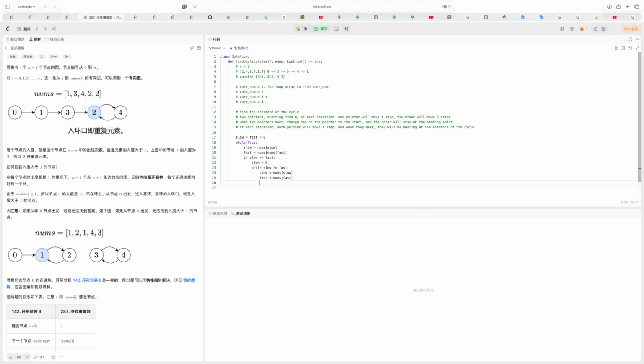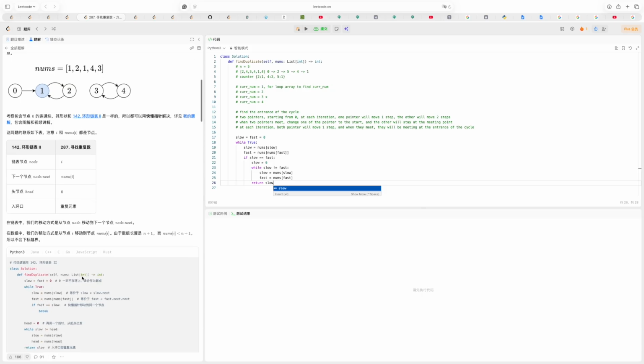If they are equal, return slow. And if they are equal, that means they meet, and that is the entrance of the cycle, which is the node that has more than 1 in degree, and it is the repeated number.